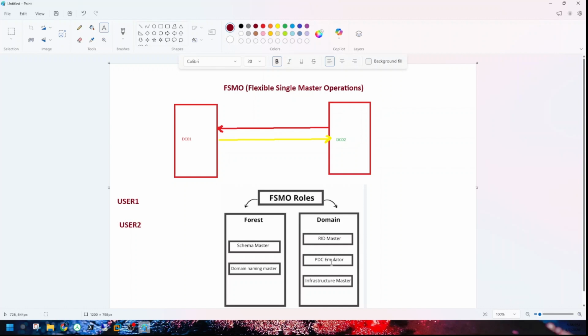Now the PDC Emulator is the most important role of Active Directory Domain Services. It controls password updates, time synchronization, and authentication in priority. Whenever authentication, time sync, or a password update is happening, this is the role that handles those changes. Now the last one, the Infrastructure Master, updates object references across the domain.